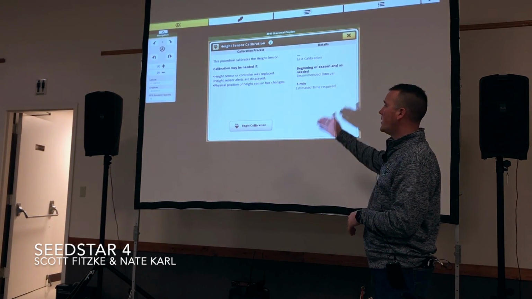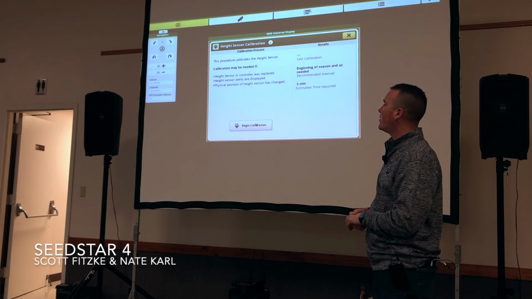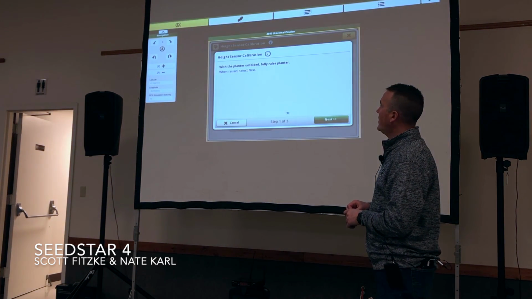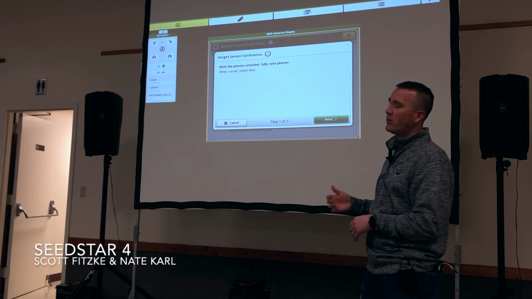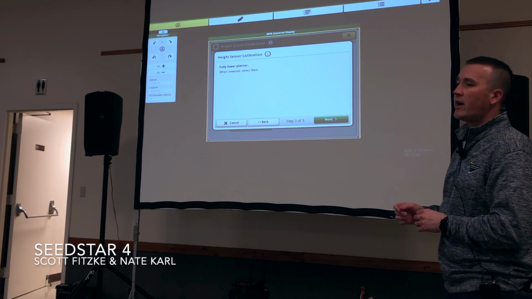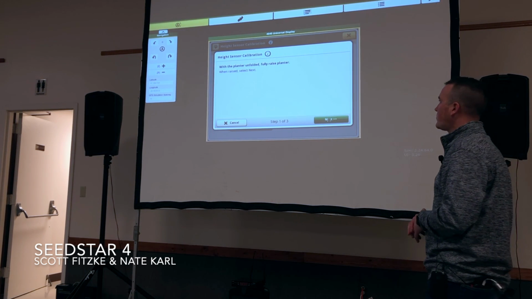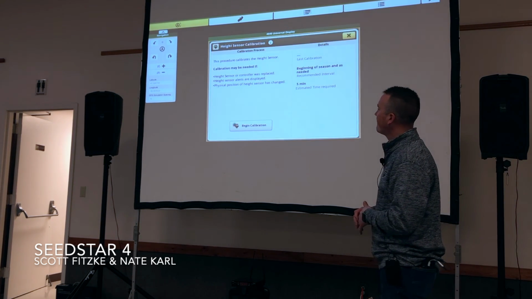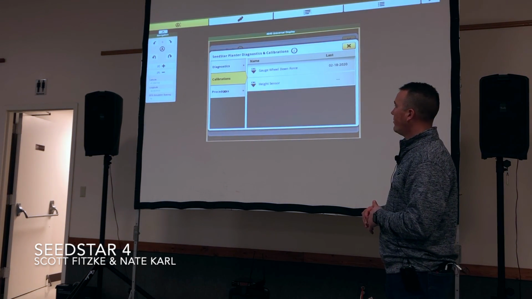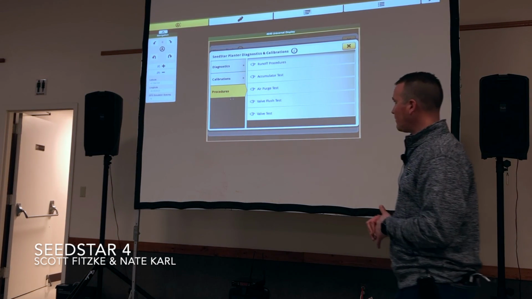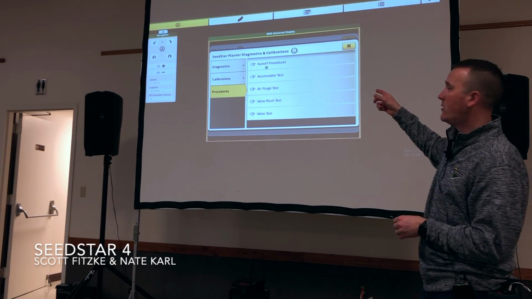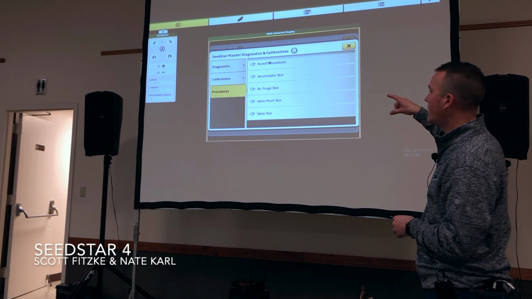You walk through, again, it explains the whole process for you. If we select that box, it's going to tell us basically what we need to do. Unfold the planter, fully raised, fully lowered, and it's going to tell you whether or not it accepted the calibration. We do have the runoff procedure that's in here. It's very similar to the last one that we talked about.